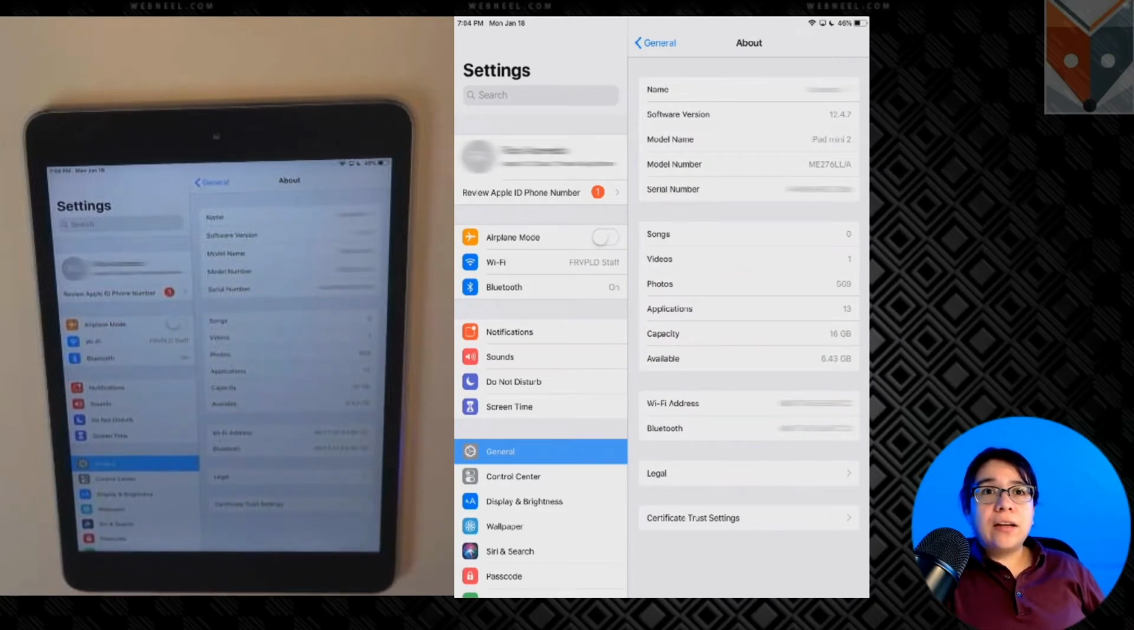we can see that first you have the name of the device, or the primary owner of the device, or the primary user. And then we also have software version. So this device right now is running 12.4.7, which is good. Then we know exactly what it is. If we keep going down, we have model name, and this is telling me exactly that this is an iPad mini 2. There are different iPad minis, so this is the second version, and it's giving me the exact model number and then of course the serial number.